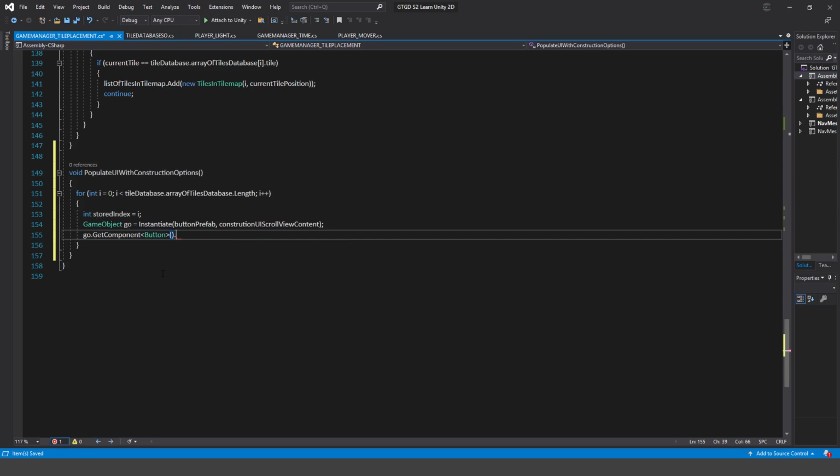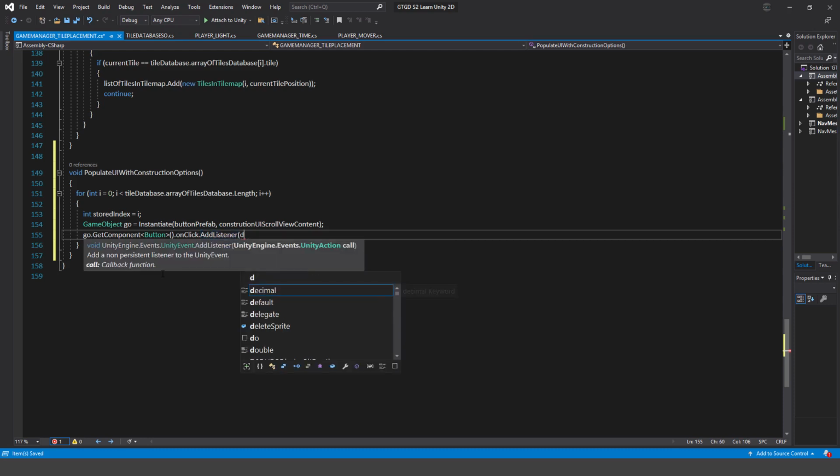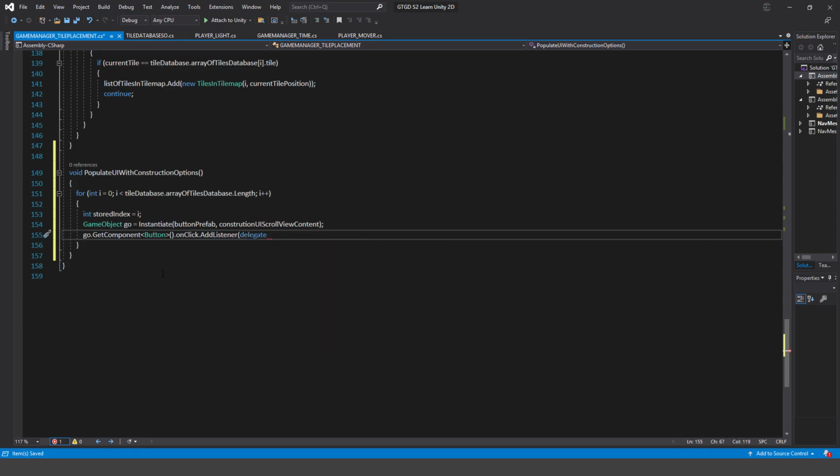And then onClick.onClick.AddListener. So a rather unusual bit of code here. And then you're going to put a round bracket and say delegate. You'll just have to do this just as how I'm doing it. Why it has to be exactly like this, that's beyond my understanding, but this is what you have to do.